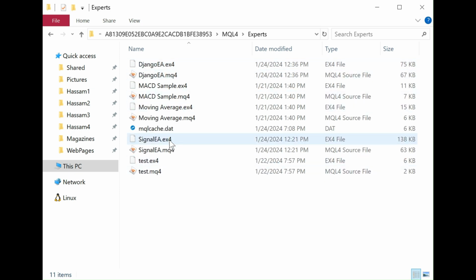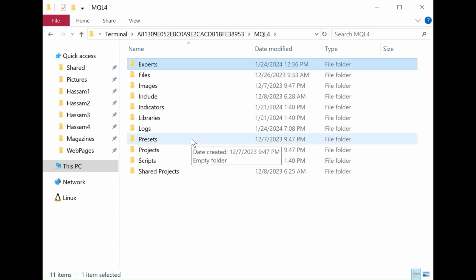There are two files, MQL4 and EX4. Once the file is compiled, it becomes EX4. It is now an executable file. So you just open the data folder, go through it, and become familiar, because later on we'll be saving files in the different folders of the data folder.